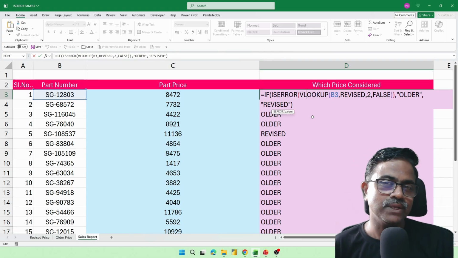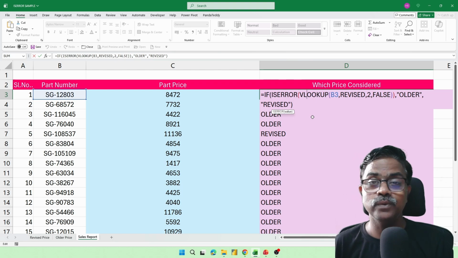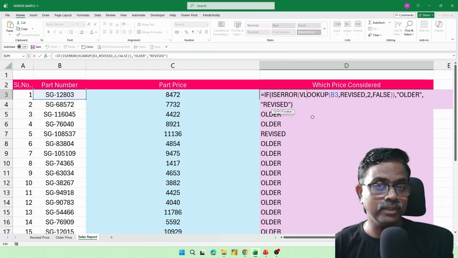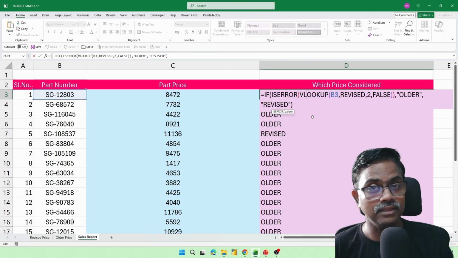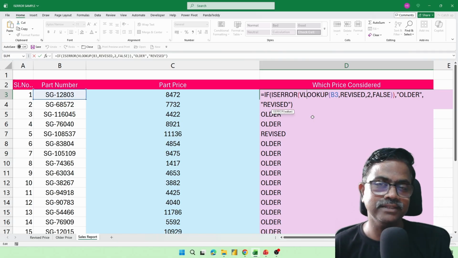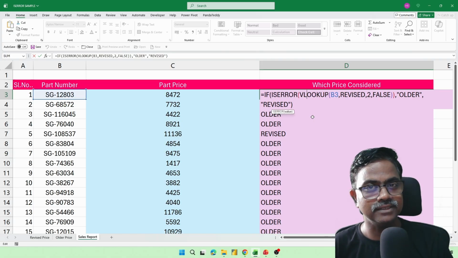All right, so with which we have come to the end of the video. We understood ISERROR with the VLOOKUP, with the IF formula. When you use it, it will help you to get the source of the value, where it has traveled from.